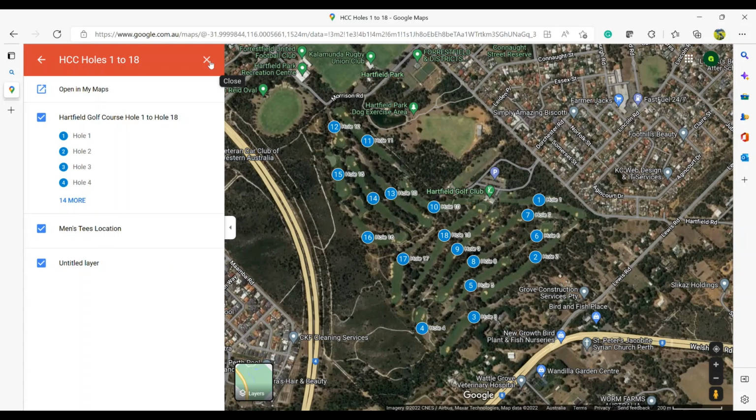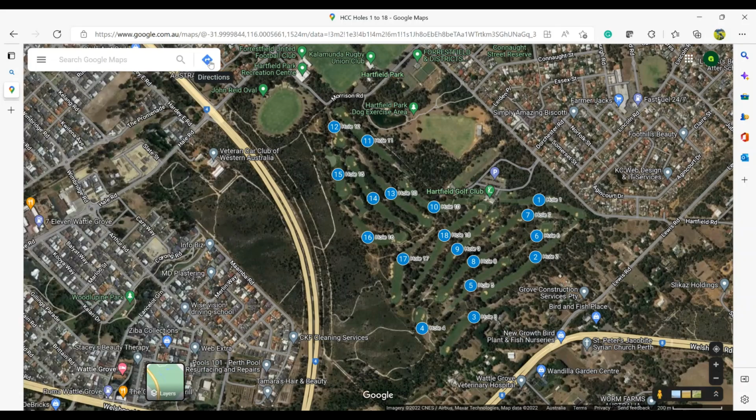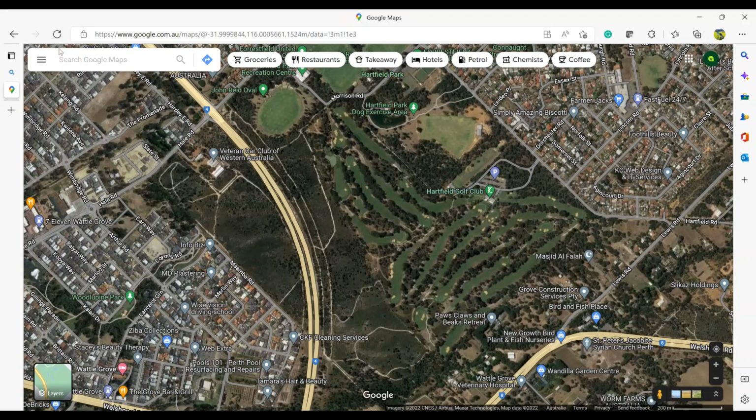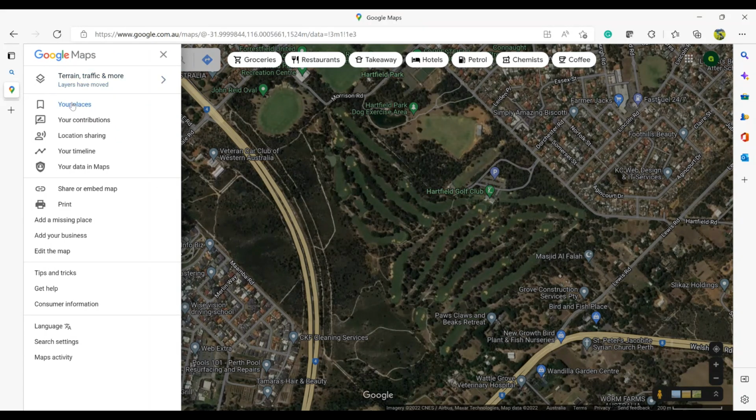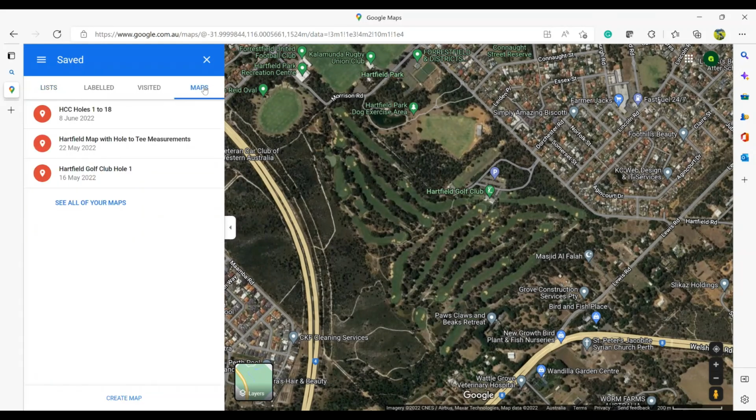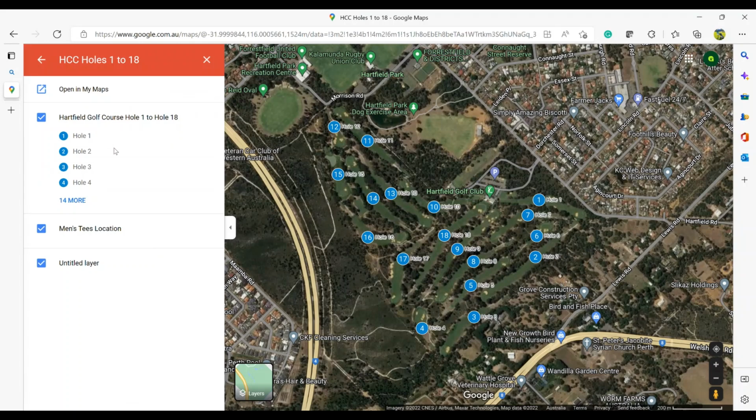Now, before we go into Google Earth and introduce Google Earth in this video, I would like to add more labels into this. So let's go back to holes 1 to 18 first. This is the layer called Hartfield Golf Course hole 1 to hole 18. Now, when we add another set of data, I would highly recommend creating another layer for that rather than adding it into the existing layer.